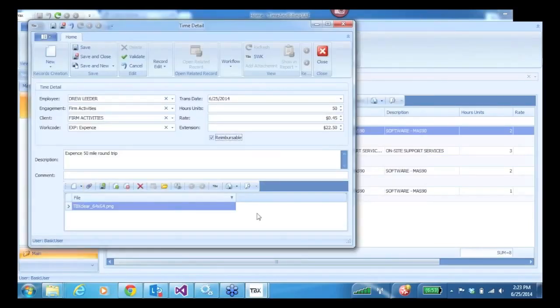Yeah. The point is you can attach documents. Okay. Thanks, Robert. The point is that you can attach documents to the different entry screens, and they will be carried through all the way to invoicing, or in this case, expense reimbursement.